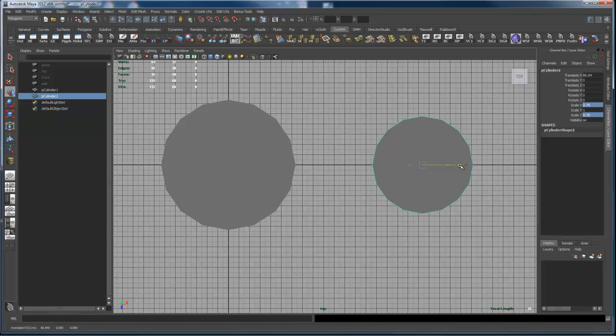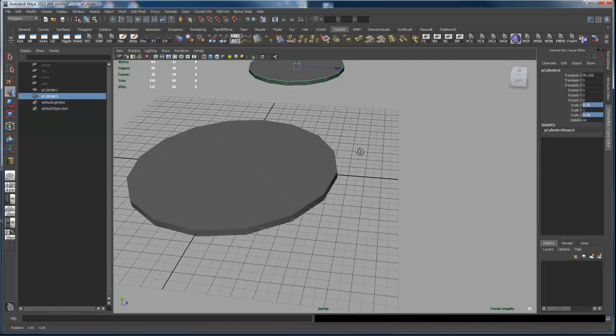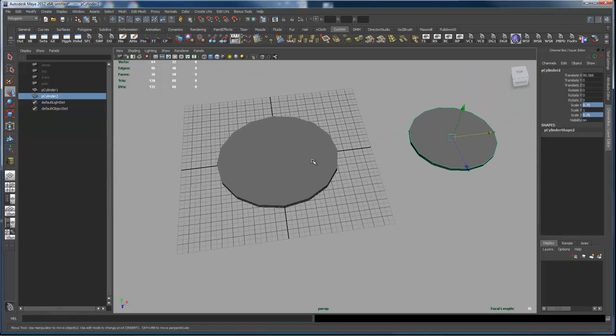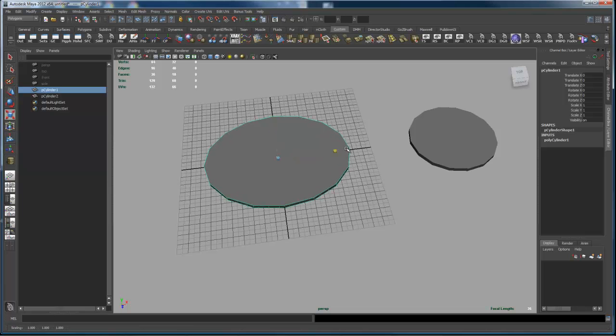And like I said, I am just completely eyeballing this, so we're winging it here. So now the larger portion was an oval shape, so let's grab it, hit the scale key, and just stretch it out to make it an oval.